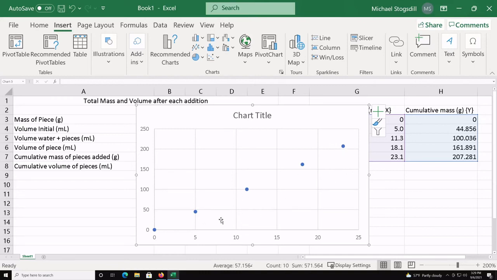Now the first thing that you can see is that it added all of our points for us. The volume is down here. It's going from 0 to right around 23, our highest value. The mass is over here. It's going from 0 up to 207. That's our highest mass value. So that makes sense, but we don't have labels on them.